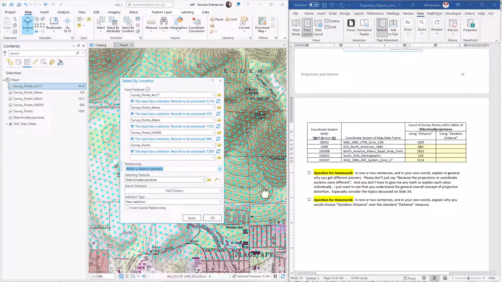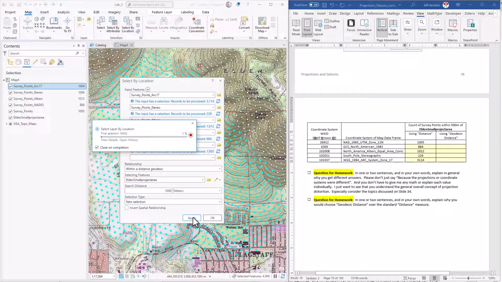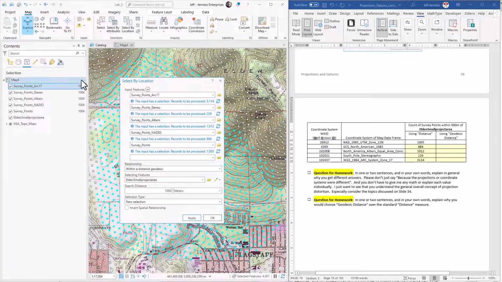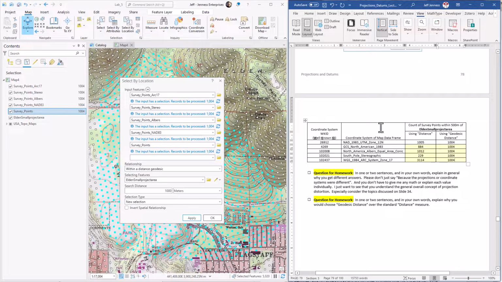and therefore do away with all forms of distortion. So if we hit apply now, with the geodesic distances, look at that, all of them came out to be the exact same value, and this should be the true, most accurate value possible. And that's the table that you would turn in with your homework. But remember, you'll be doing it within 500 meters and not 1,000, so you'll have lower numbers here.